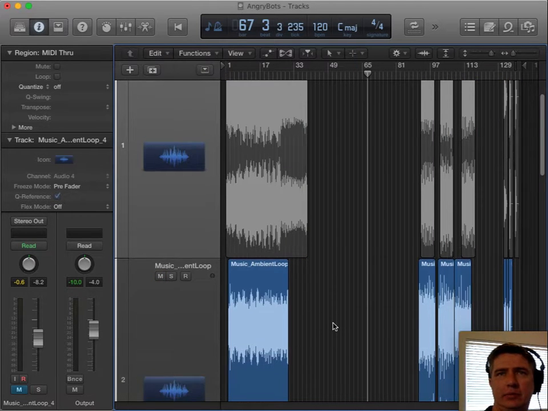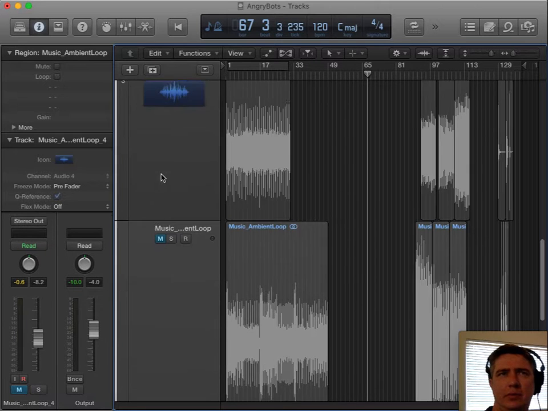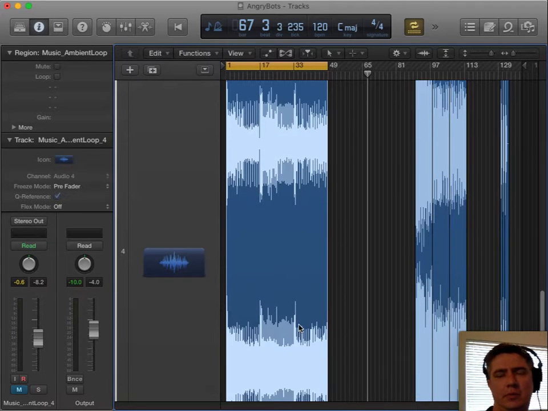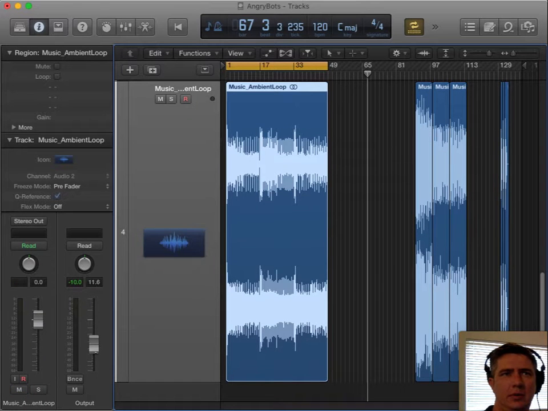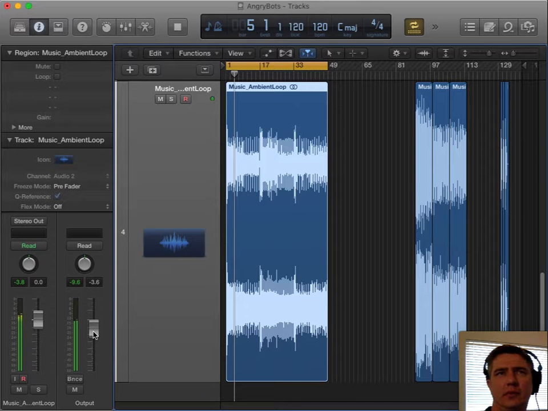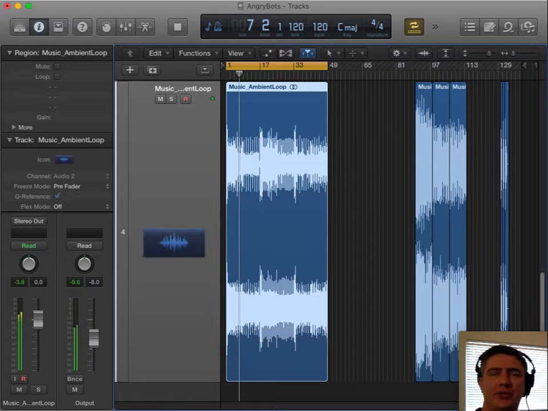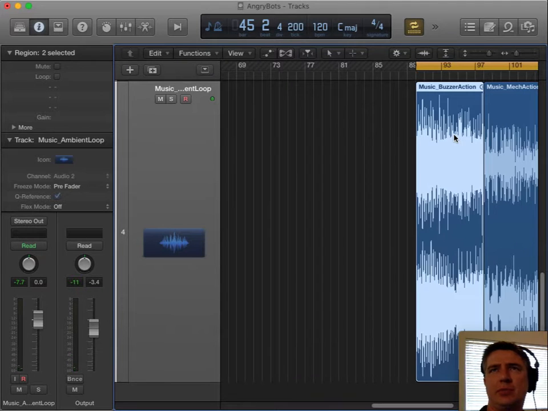Let's try another one here. Let's jump down to the bottom one. That should work. All right, let's try this. So this is more of a progression overall, which is certainly a viable approach, as long as there's changes through that. Changes in the drums, changes in the instrumentation. And then there's 3 action cues: buzzer, mech, and spider.